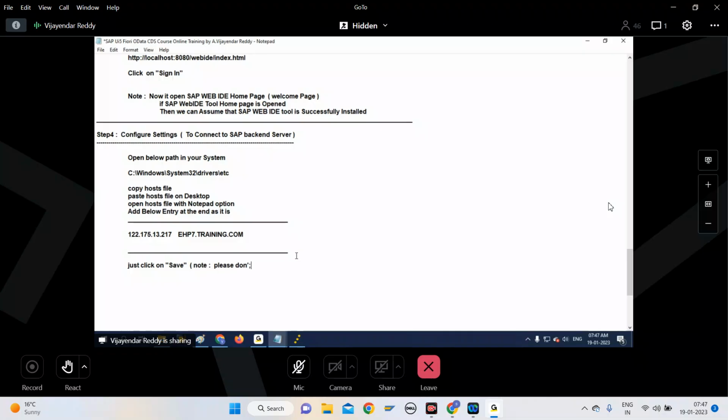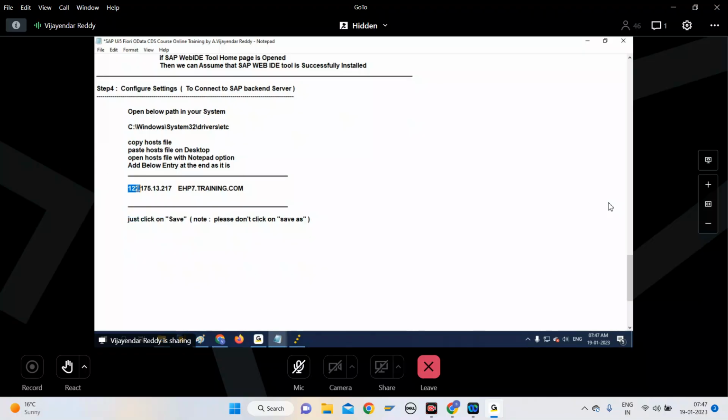Please don't click on save as. Then you'll be in trouble. If you click on save as, it will save it as a text file. Don't do that. Just click on save after adding this entry. When you click on save, it will save it as an original system file. But a few people, by mistake, click on save as, and it saves it as a text file. Then you'll be in trouble. Host file should always be a configuration file, not a text file. So don't click on save as. Instead, just click on save.